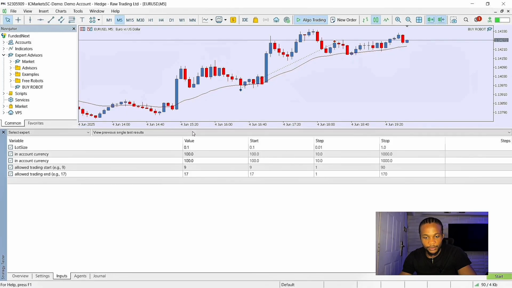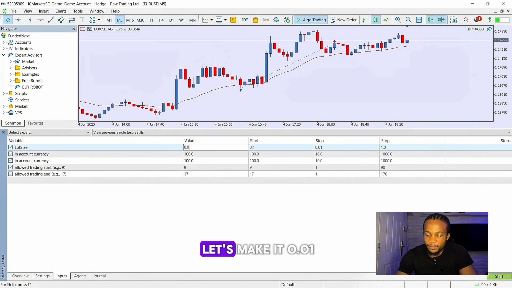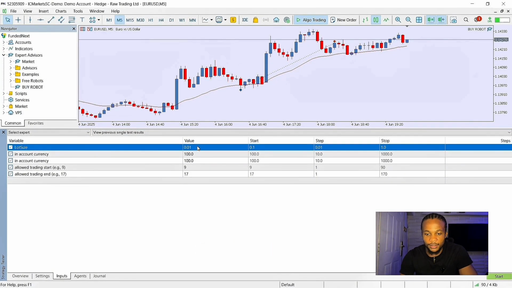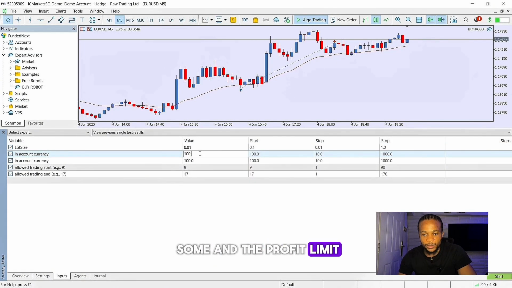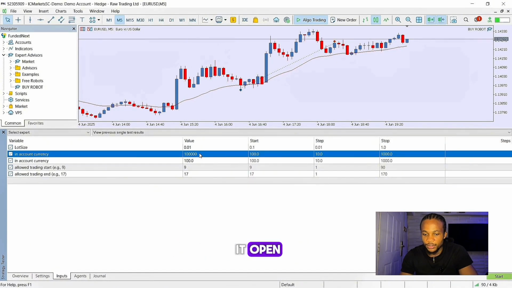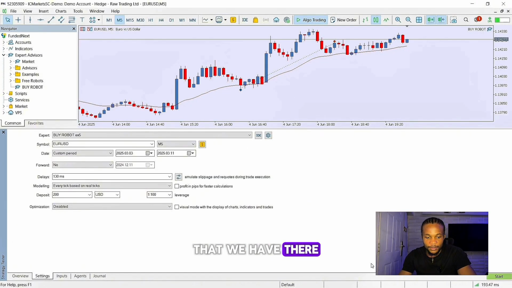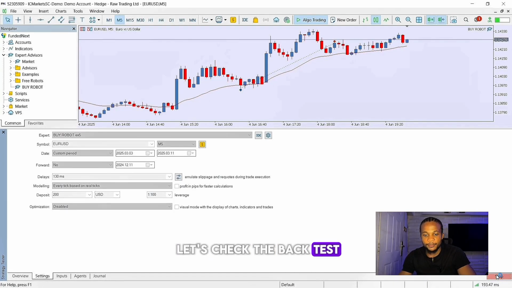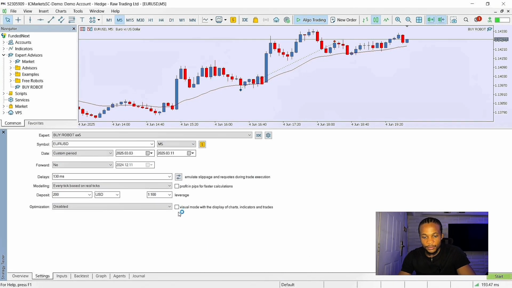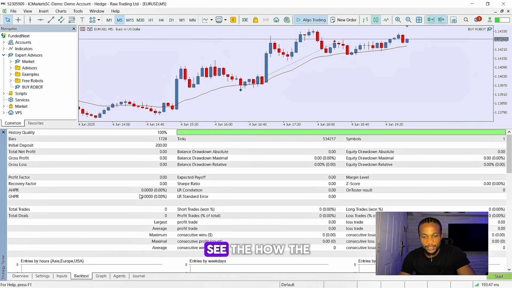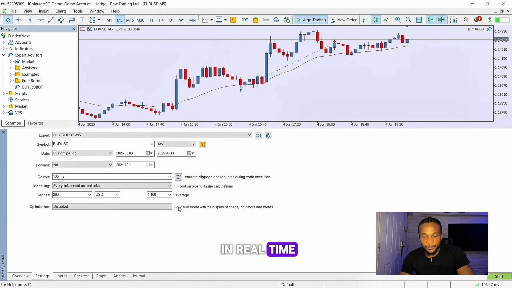Let us check the input. The lot size input is 0.1. Let's make it 0.01, just to give it room. And the profit target, let's keep it open. The loss limit is the full 200 that we have there. So everything is set. Let's check the backtest. Oh, you're supposed to add this visual mode if you want to see how the robot performed in real time.